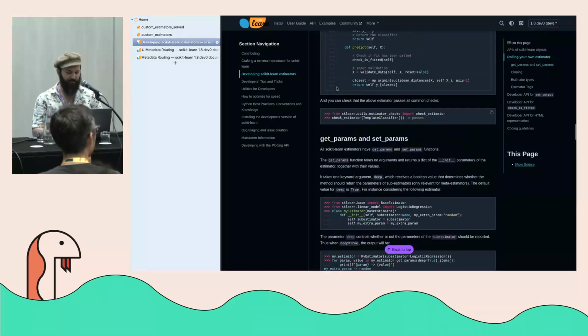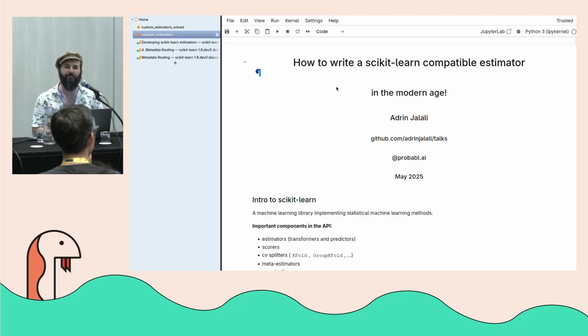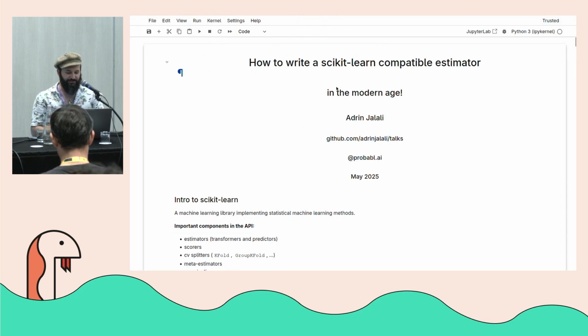But let's be honest, I don't think anybody's gonna go read that page to develop their estimator. So there is an alternative way of doing that, and that's what we're gonna explore in this talk.